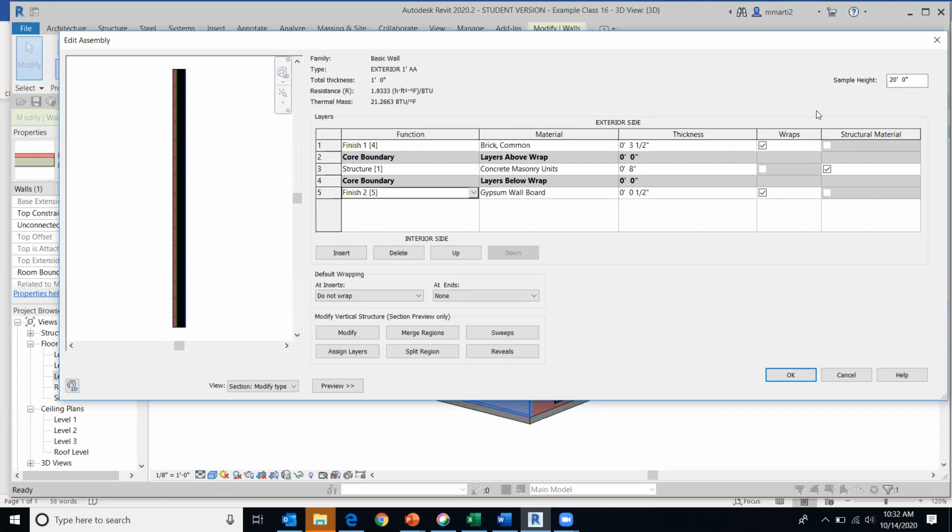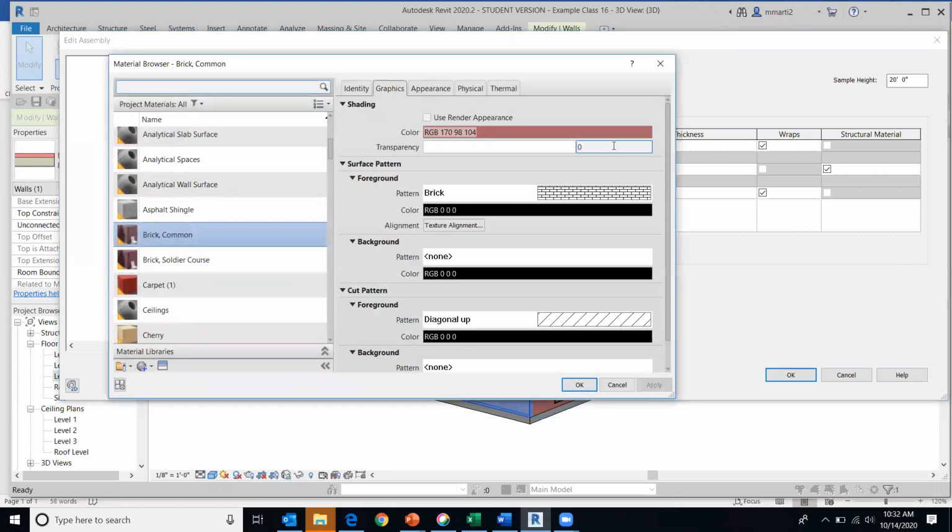I do take a look at this on all of your drawings. So I'm going to jump into brick. I just want to take a look at this while I'm here. Forgot to click use render appearance under appearance. We always want to make sure that we have that checked.